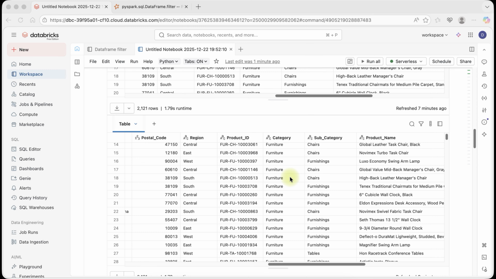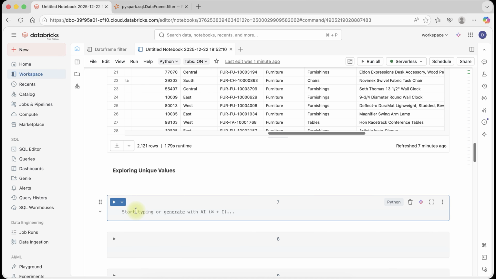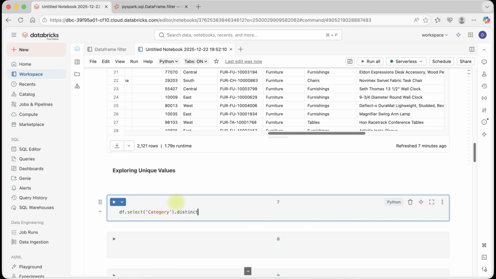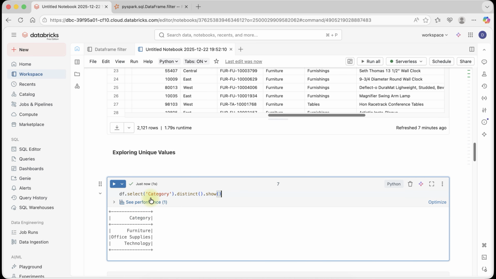Now before doing any more complex transformation, we want to see what categories actually exist in our dataset. To check the uniqueness of category, we can use df.select, then use the column name category, and use the distinct function and .show to see the results. You can see we have three categories: furniture, office supplies, and technology.